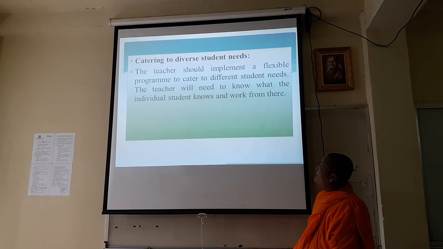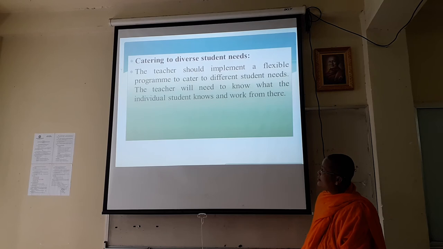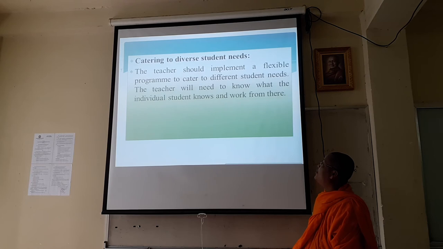Catering to individual needs. The teacher should implement a flexible program to cater to different student needs. The teacher will need to know what their individual students can do and work from there.